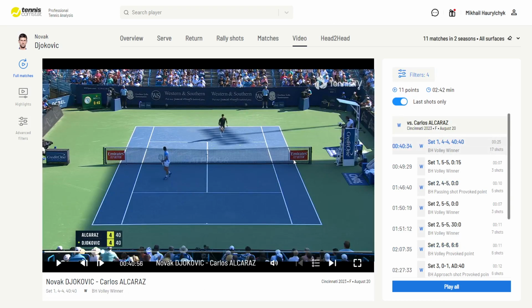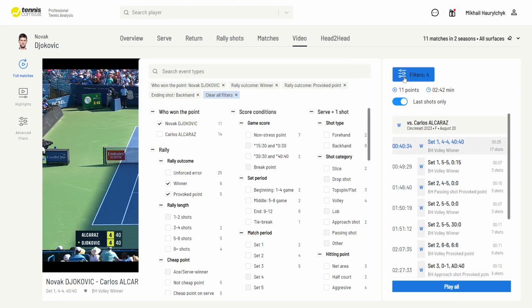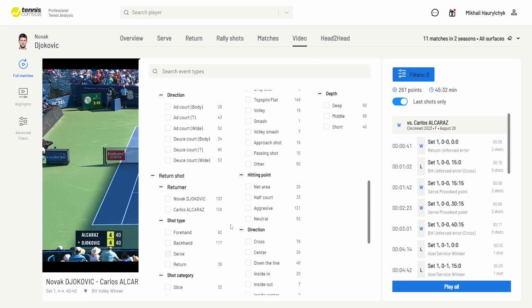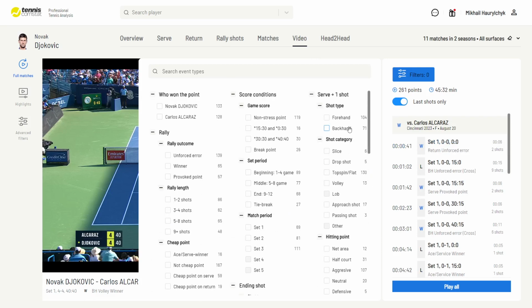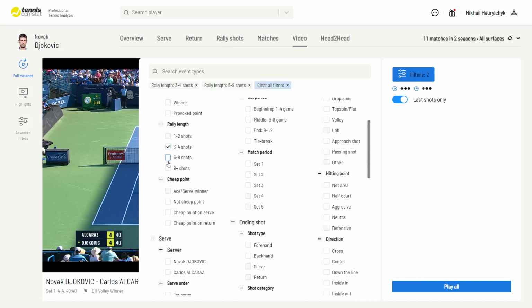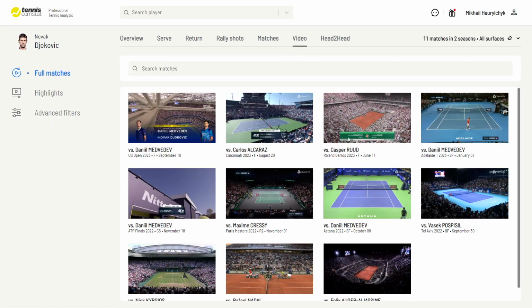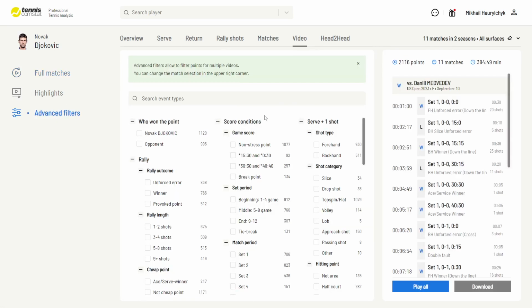Or, once again, you can apply the same scenario that we previously tested on dashboards. You can select the specific area for serve, for return, for serve +1, to get some specific insights. You can select multiple options within the same category. Thus, you can browse any match from our database like this, or you can go to advanced filters and search the required points through multiple matches. Just in a few clicks, you will be able to find some very specific moments across the season.